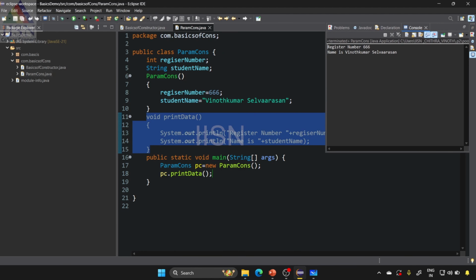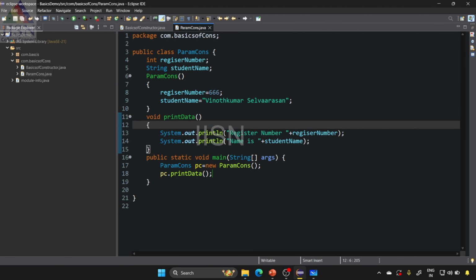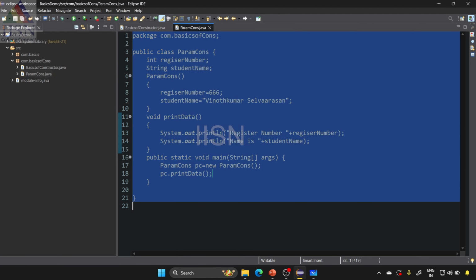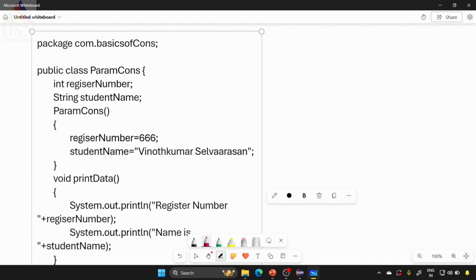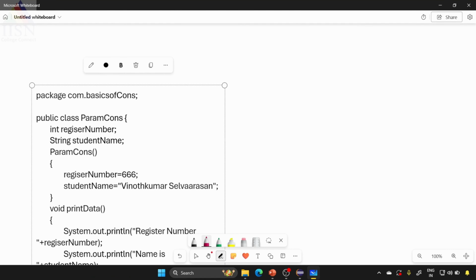Here you see we are getting this value. Register number is 666 and name is Vinod Kumar Silverson. So now I'm just going to show you the execution flow of this particular code.